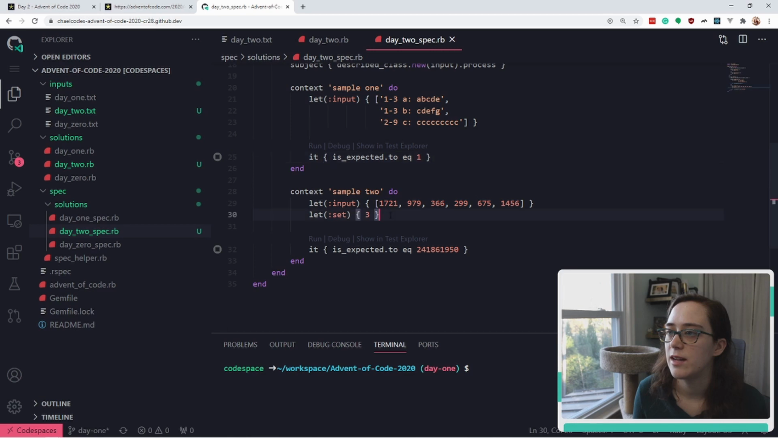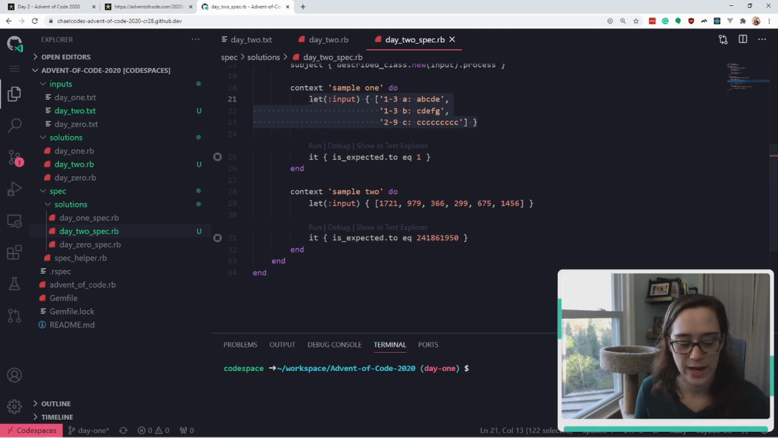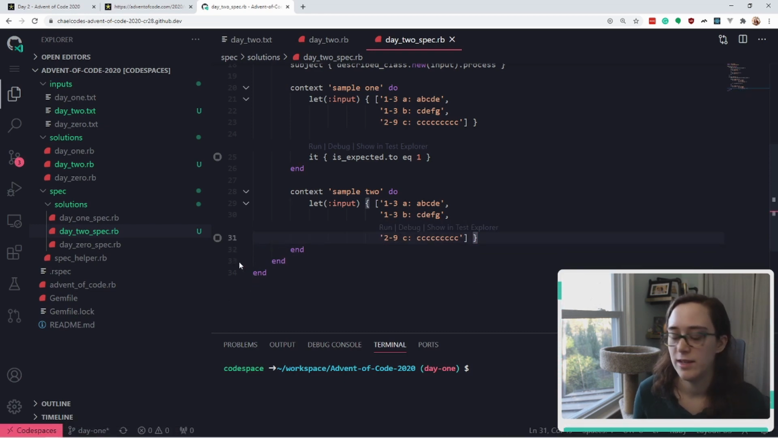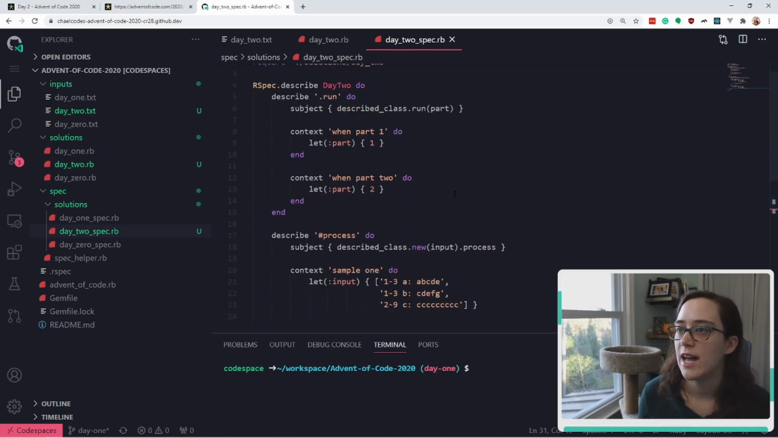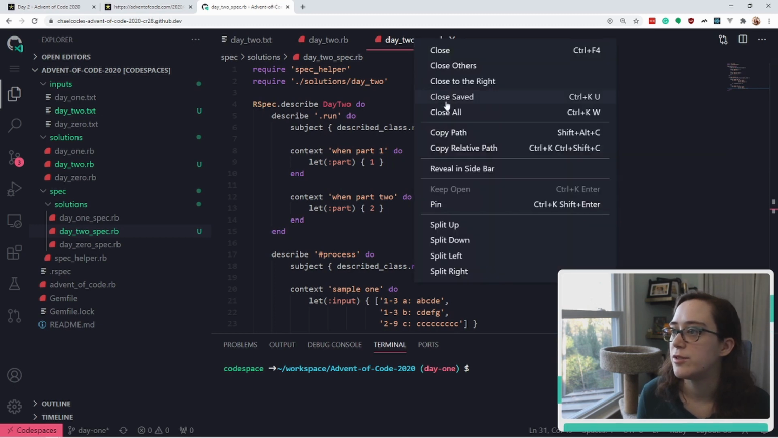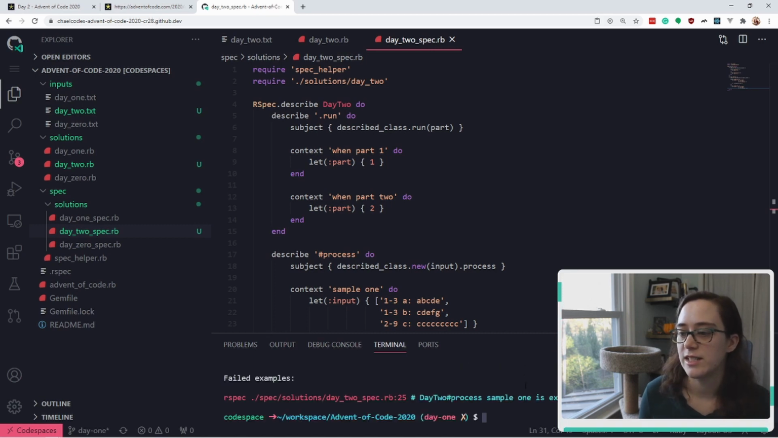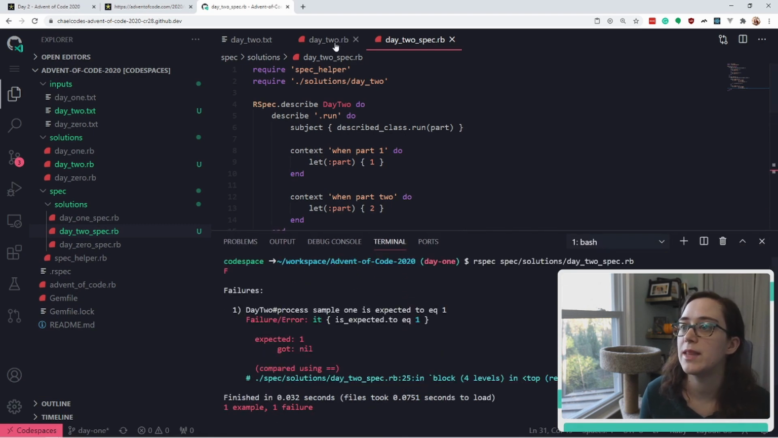Let's see. And for sample 2, I don't know what they're going to do for sample 2. They could change the input pattern, or they could stick with the same input and give me different outputs. So I'm just going to put that there, and I'm going to extract that is expected. All right, this feels like a good setup. Yeah, I have everything laid out. I have my spec. I'm going to copy my relative path here, and I'm going to run this. I don't have any expectations. This is just going to check that I've built everything correctly, I think. Oh, it is expected to be 1, and I got 0. Okay, that makes sense, actually.